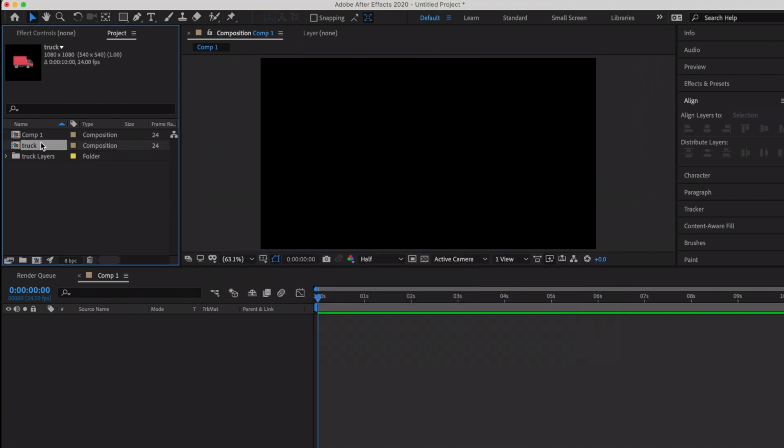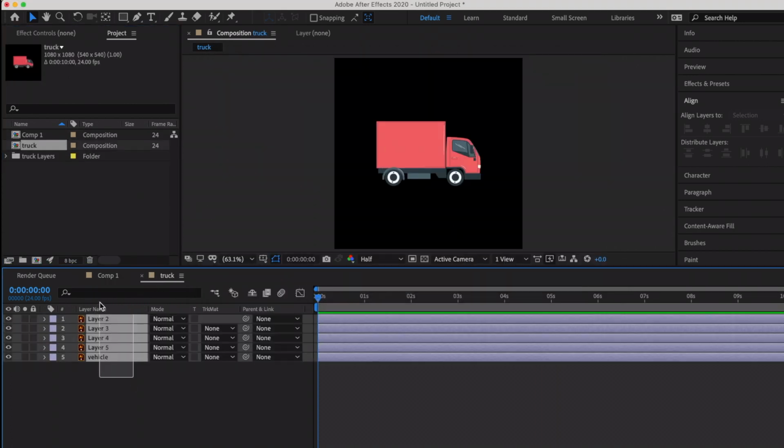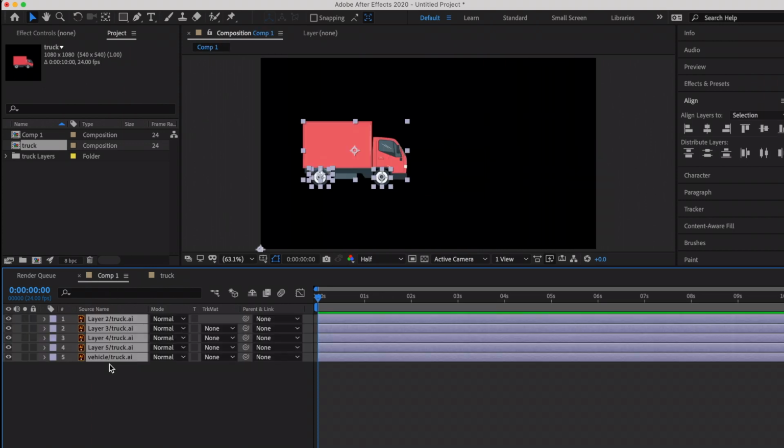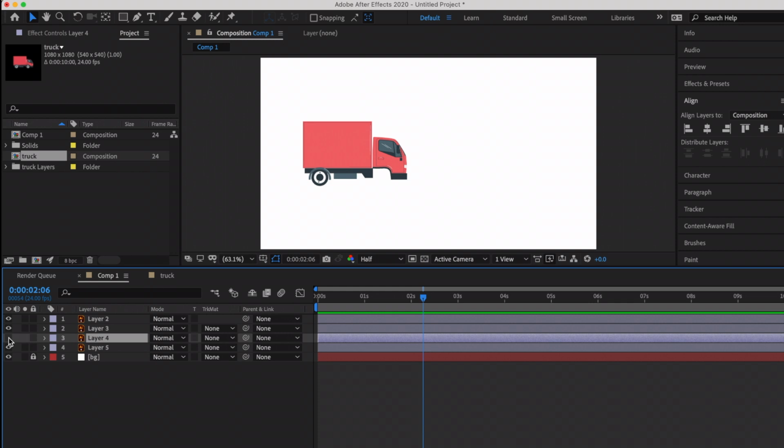Like the PSD file, I go into the composition of this file. I copy and paste all the layers to my main composition. Now I have those individual layers. Let's animate it. I expand the rotation.